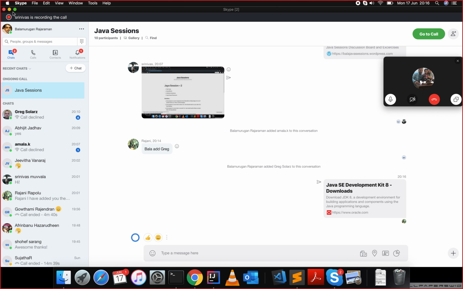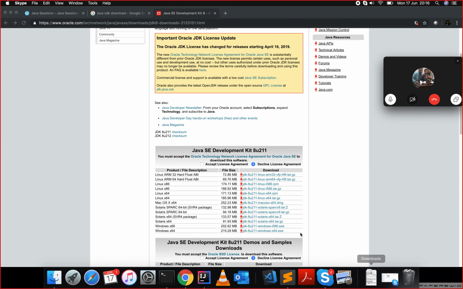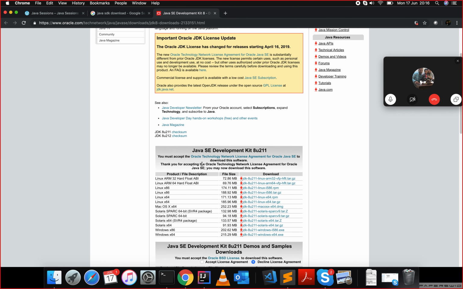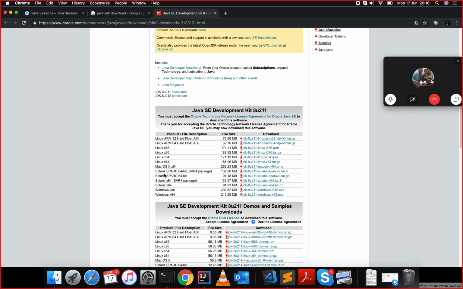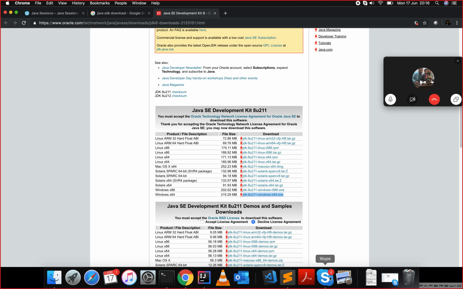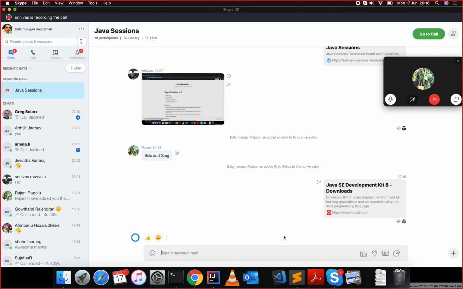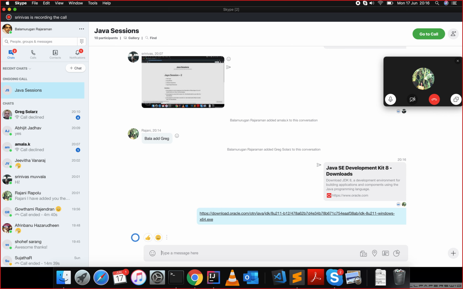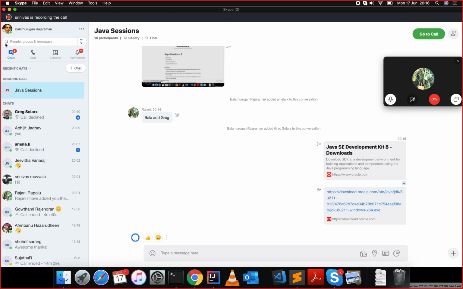Just go to this link and first click accept. If any of you is using Windows, I think you will be using Windows 64, so go to the last one and download that. If you are using Mac, you can download this one. I'm using Mac, so I'm going to download this one. If you are using Windows, I'll post the link directly. Just click this link and you'll be able to download the Windows one.